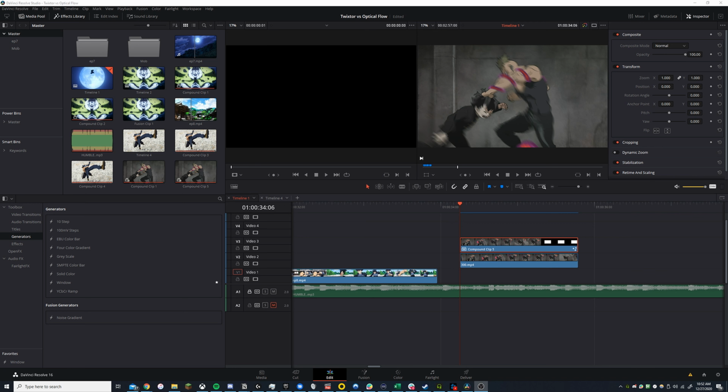Hello, this is a tutorial I'm making on how to use Twixtor in Resolve, particularly for AMVs. So, without further ado, first off, what is Twixtor? Twixtor is a plugin, and what it does is it looks at existing frames, and it creates new in-between frames based on the already existing frames.